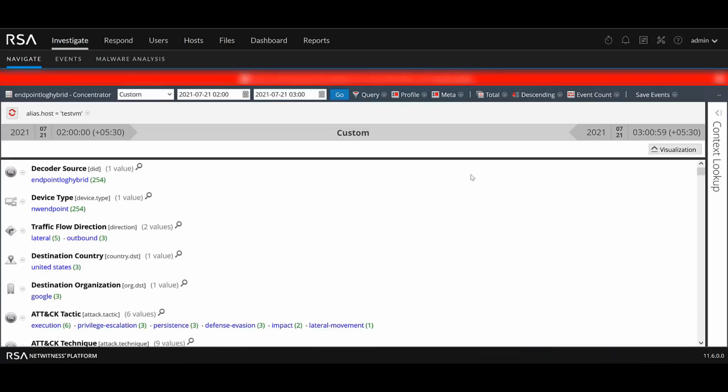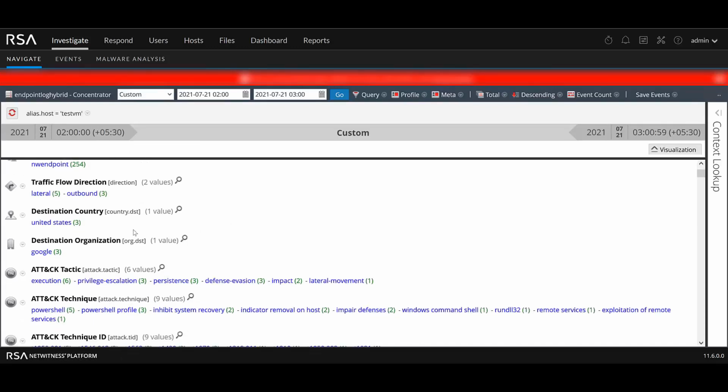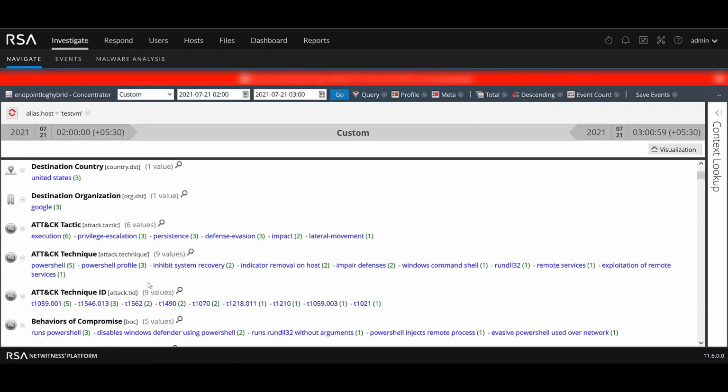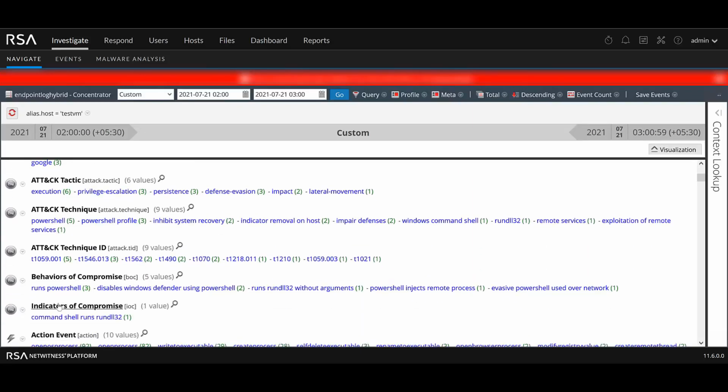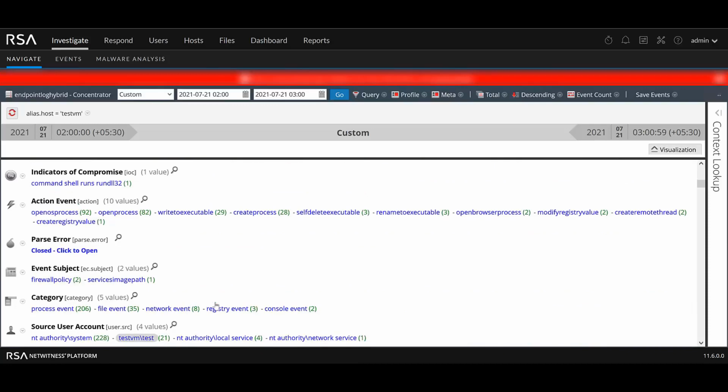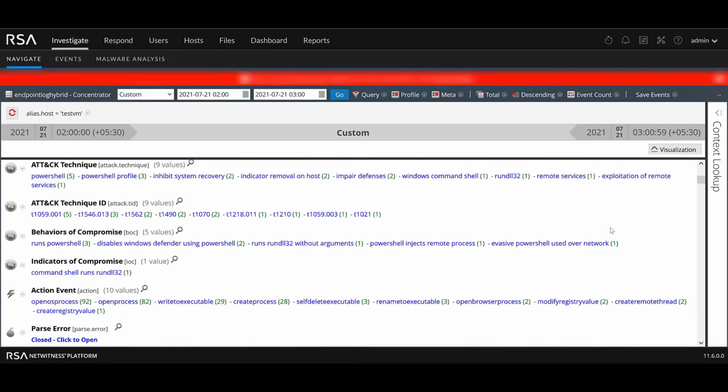Next, we try to investigate further around our test VM. So I go to Investigate, and under Navigate, I can search for all the meta values around our test VM. Now we can see that attack tactics and techniques have been generated, as well as behavioral indicators of compromise. So these are definitely events of interest.